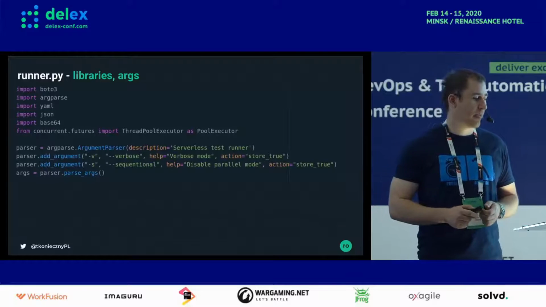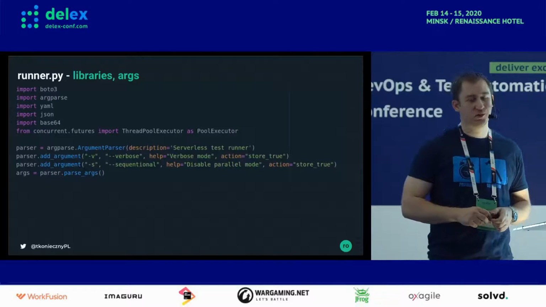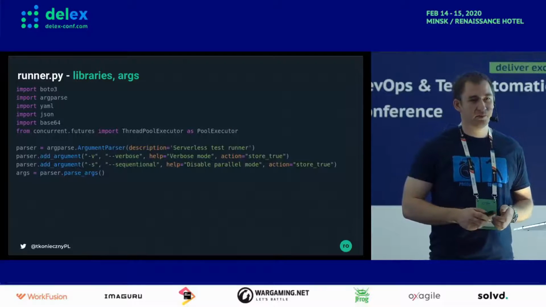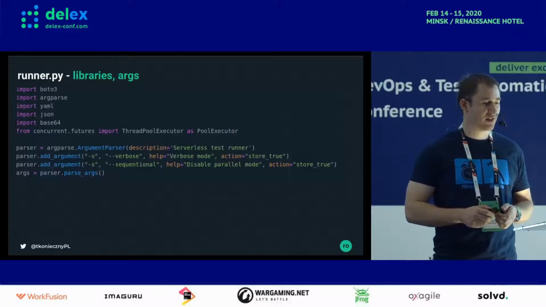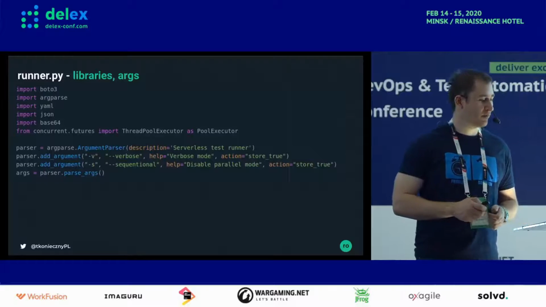So here we have our parameters. Again, it's a proof of concept, so really simplified, just the ability to run with more detailed logs, the ability to run it sequentially, so we can compare the execution time, very basic ones.